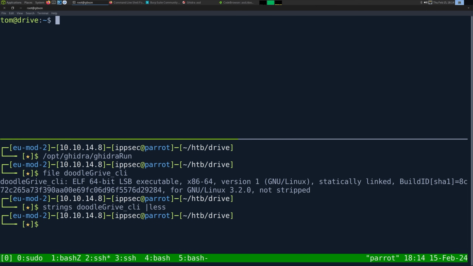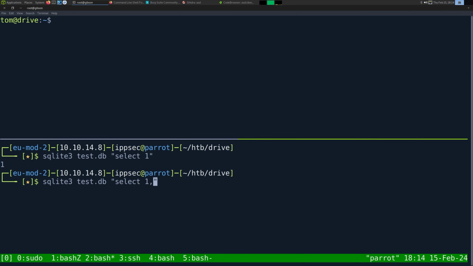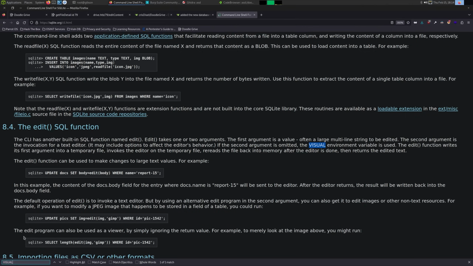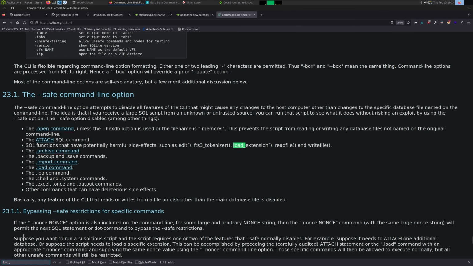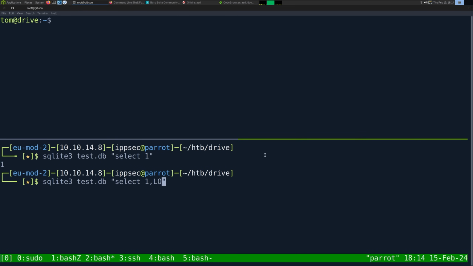And what we're going to do here is very similar to what we did before with SQLite. If we do sqlite3 test.db, select 1, we can see that 1. There's also a load extension. So if we look here, this even calls out potentially harmful side effects such as edit. We found that one. I don't know what this tokenizer is, but we have load extension. And this is going to attempt to load an extension. Since it's executable, it'll just execute code.